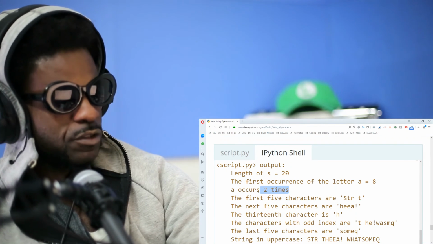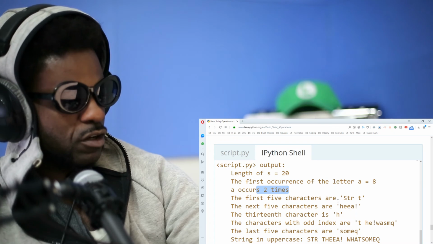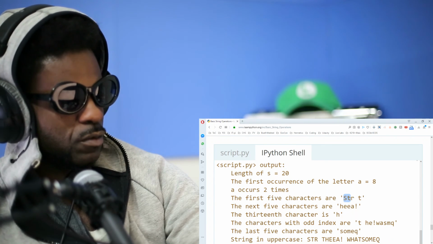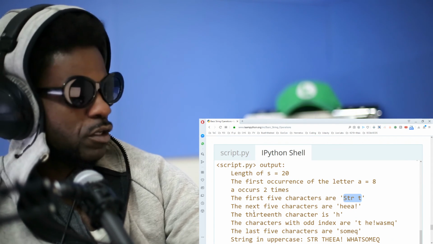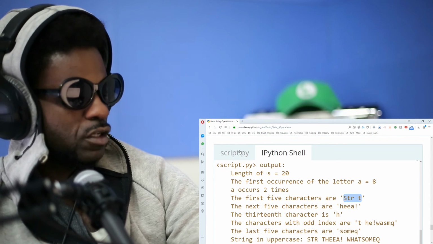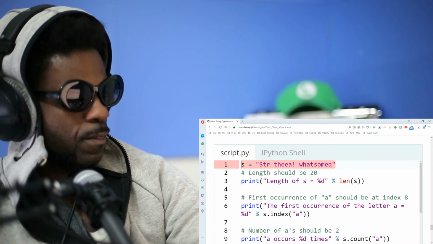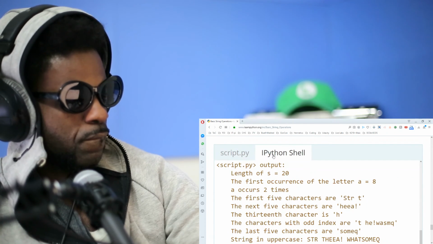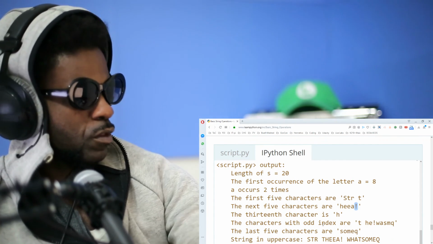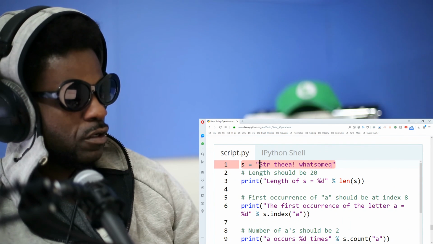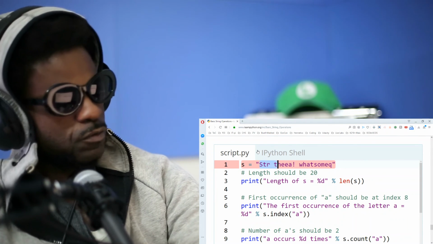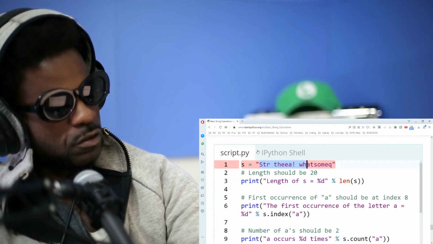A occurs 2 times. That's right. The first 5 characters are 0, 1, 2, 3, 4. Yep, that's right. The next 5 characters are HEEA. Yep, and exclamation. Yep. The 13th character is H. 1, 2, 3, 4, 5, 6, 7, 8, 9, 10, 11, 12, 13. Yep.